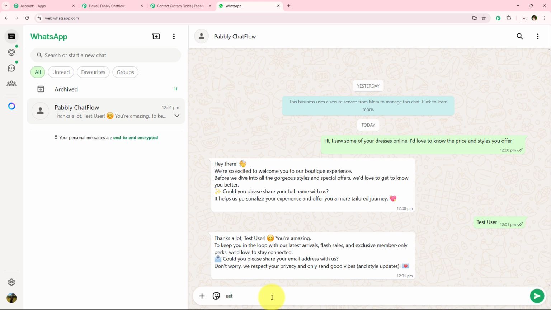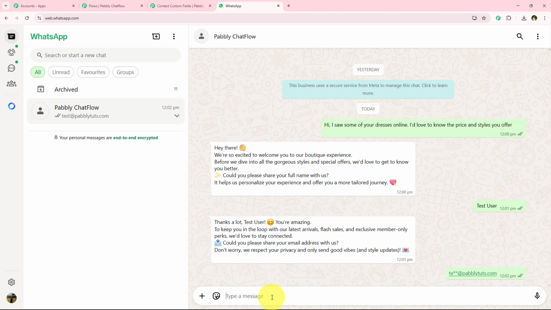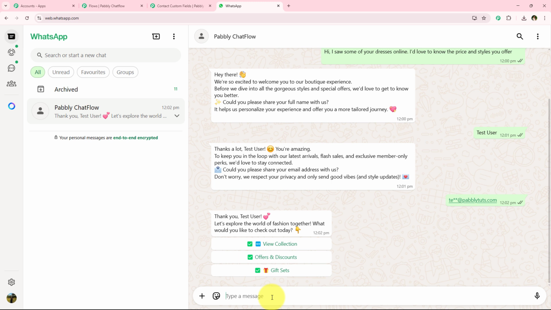Alright, so I'm just going to give them my email address too. So I'm just going to enter my email address right over here. As you can see, this is my email address, so I'm simply going to enter and send this. And after sending my email address, it is saying, thank you test user, let's explore the world of fashion together. What would you like to check out today? So over here we have three options and we're going to test all of these three one by one.